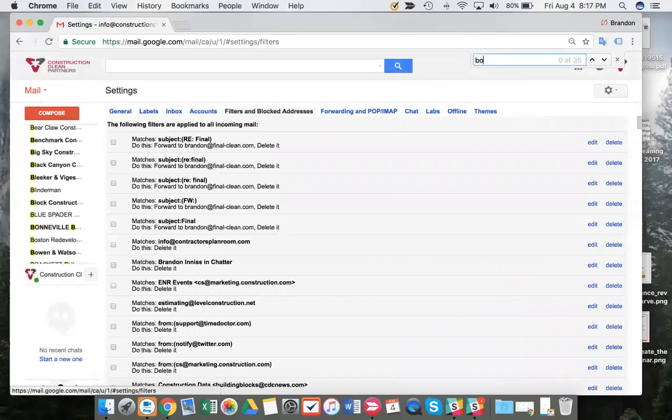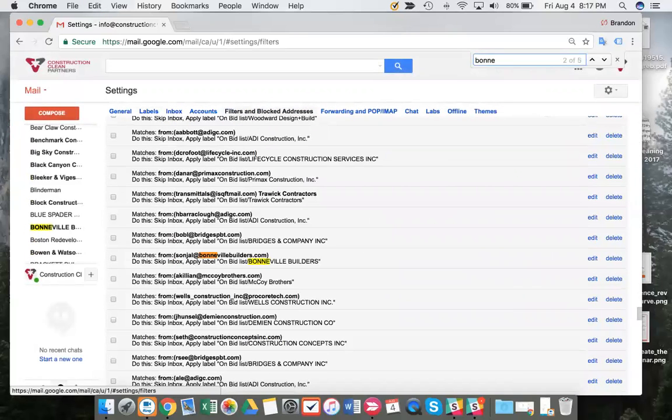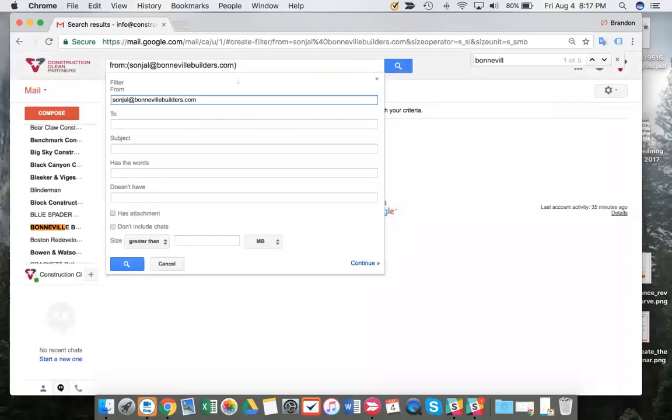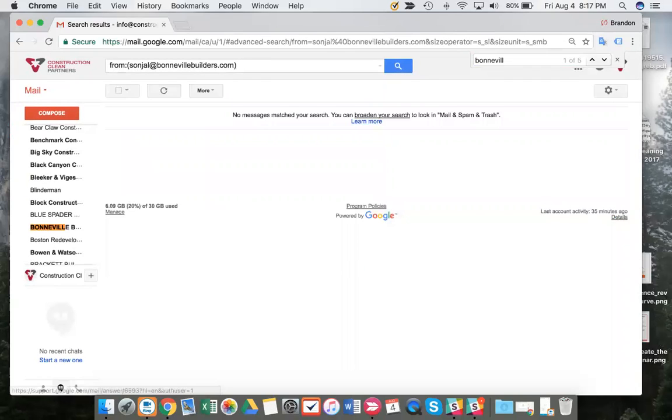And if I go to Bond, okay, Bondville, okay, so we get 5, but this is our filter here. If I edit it, I don't want anything just from, okay, here we go. So if I copy this and I do a search, I need to broaden it.